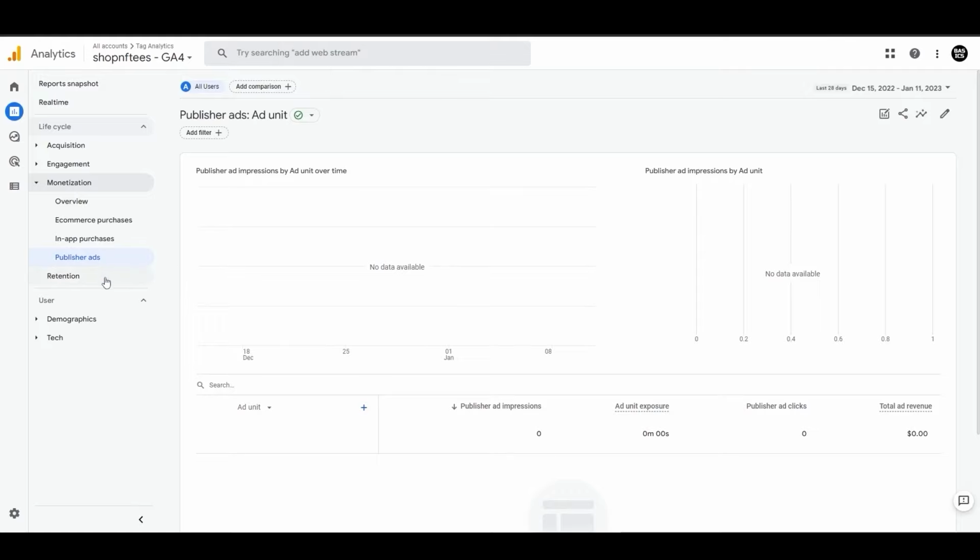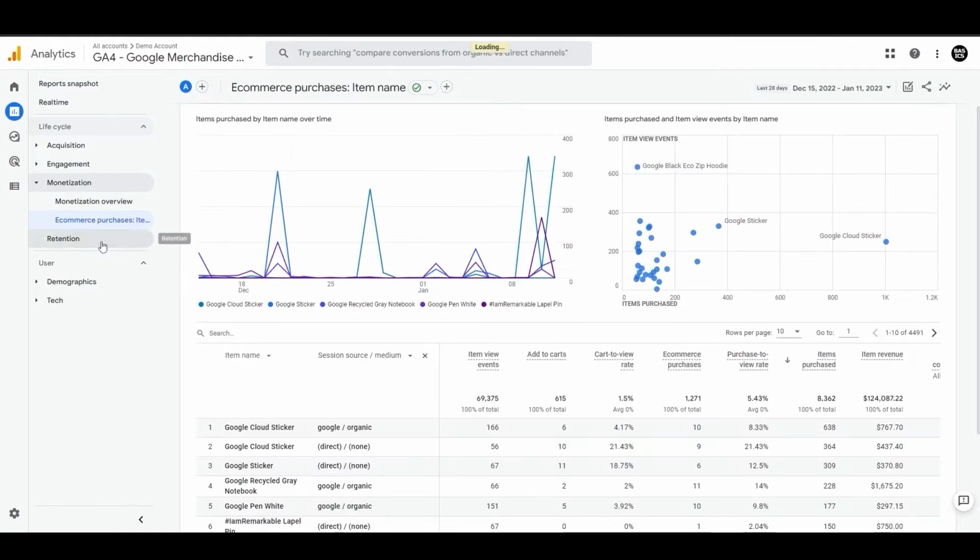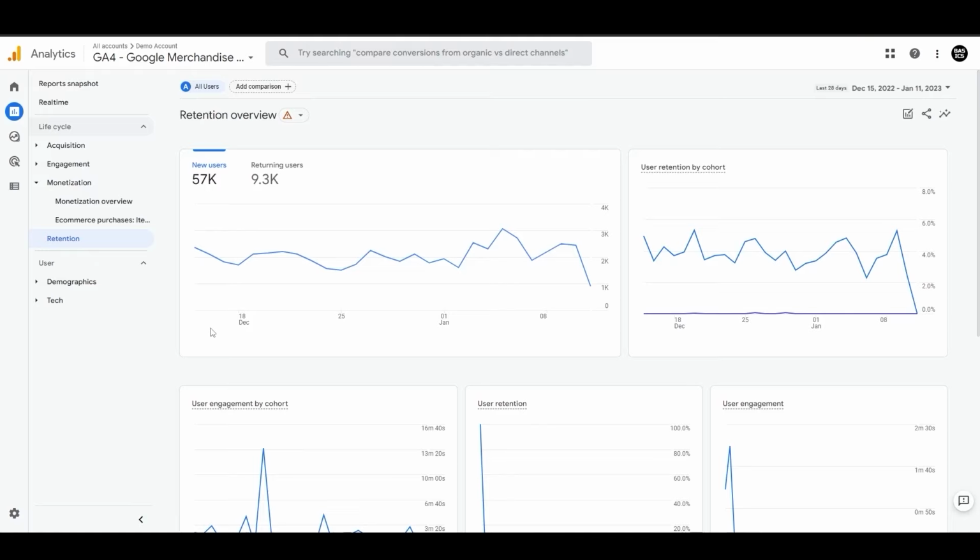Then the last step of the funnel is retention, and these reports help you see how often and for how long people use your website or application after their first time. It also helps you see how much money people bring in after their first visit. The user retention by cohort graph shows how many people keep using your website. A group of people is called a cohort, and in this case, the day 1 line shows how many people come back to the website or app the next day after the first visit. And the day 7 line shows how many people come back to the website or app 7 days after the first visit.